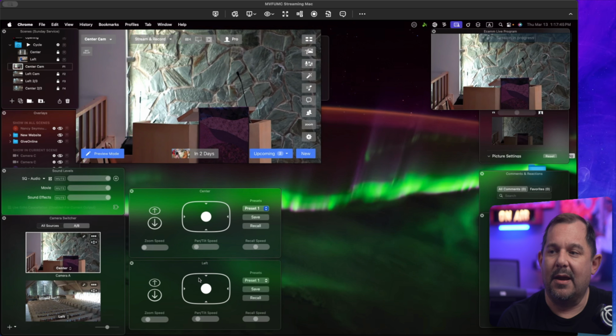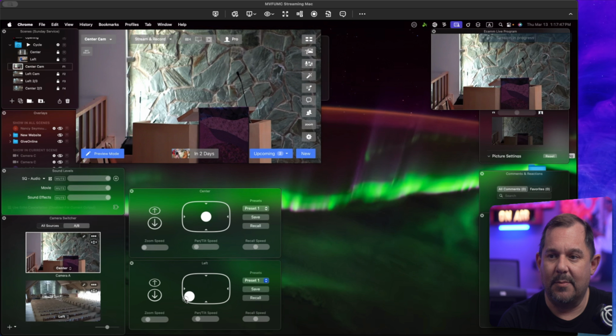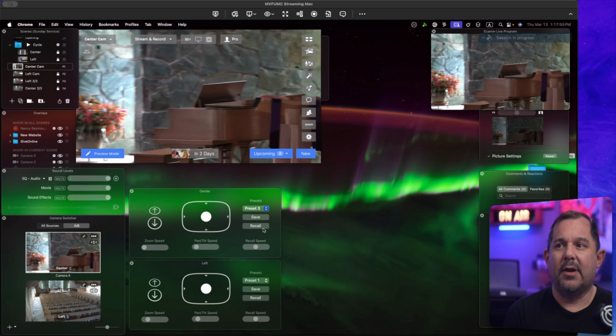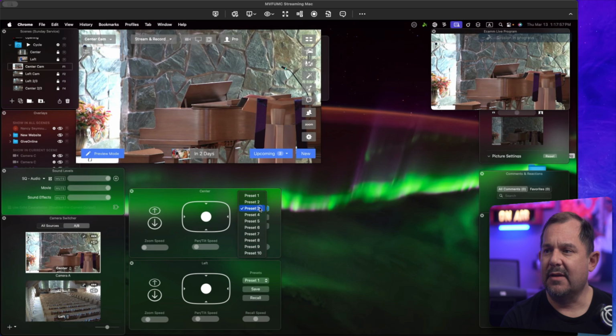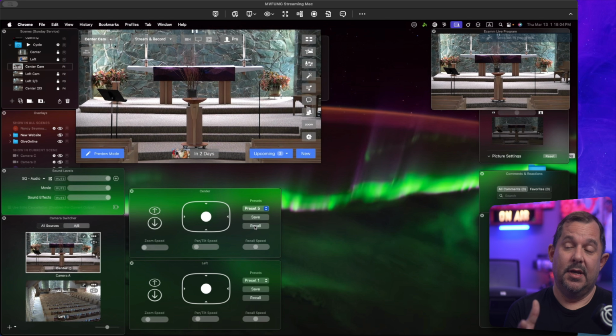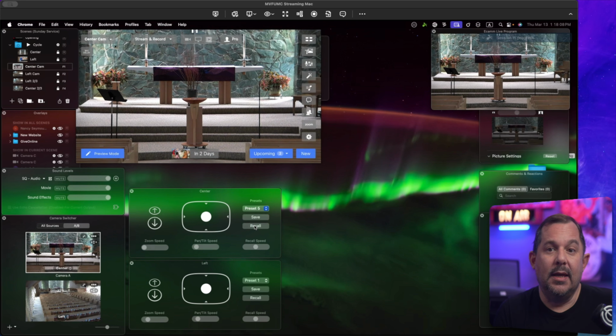Same thing with the left camera. I can do the left camera. Now there is a time where the congregation is, let me see if I can find which preset. Naming presets, by the way, here it is. Naming presets and adding more presets is a feature to come.